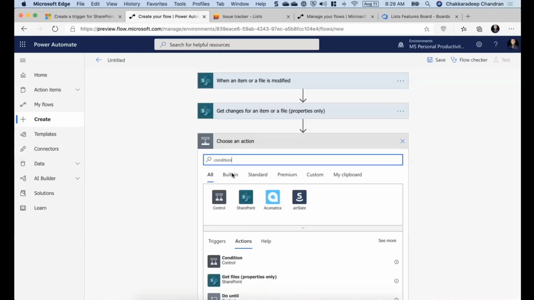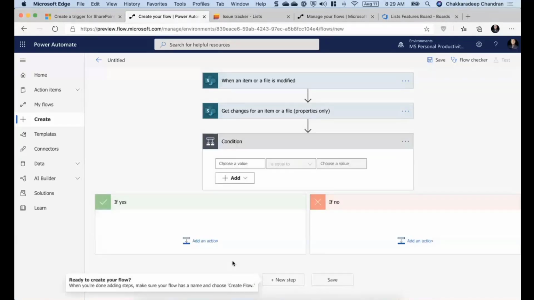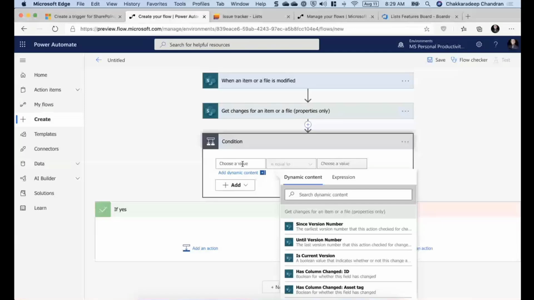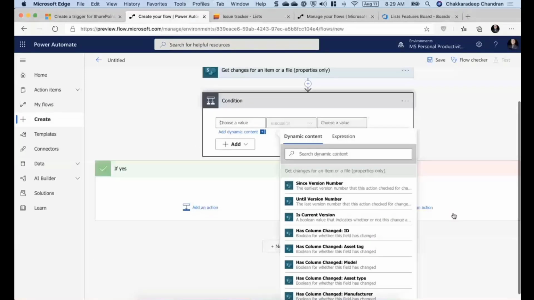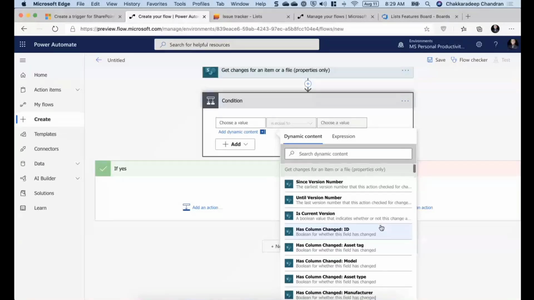So here, I'm going to choose the condition, right? And I want to know some of the properties that changed. And maybe in my business logic, I know exactly what I'm targeting, right? So if I check in the condition, you can see here that I have get changes for an item or a file. And this has some interesting dynamic outputs, something that we brainstormed a lot to make this very easy for end users.